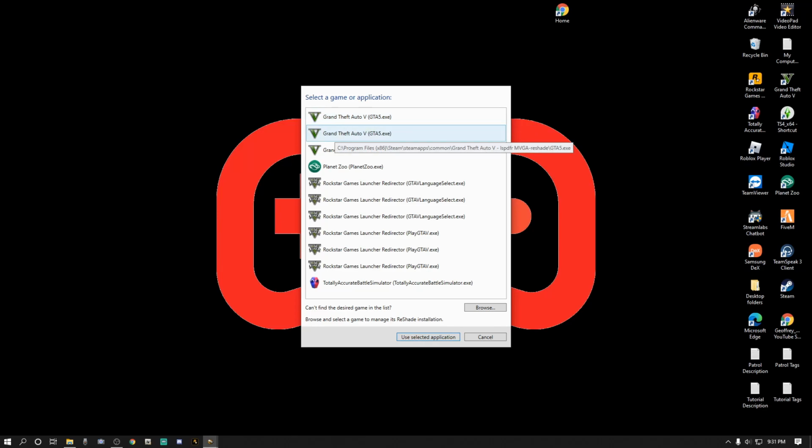I already have ReShade in that. If I hover over this one, it says just Grand Theft Auto 5.exe. This is the one that you want, okay? Well, that I want, yours might say the same thing if yours just says Grand Theft Auto, okay? So if you have multiple files, you're going to want to just hover over it and look right at the end.